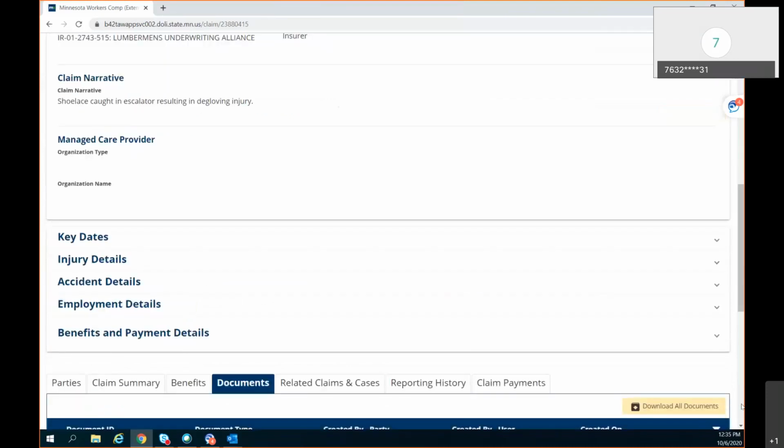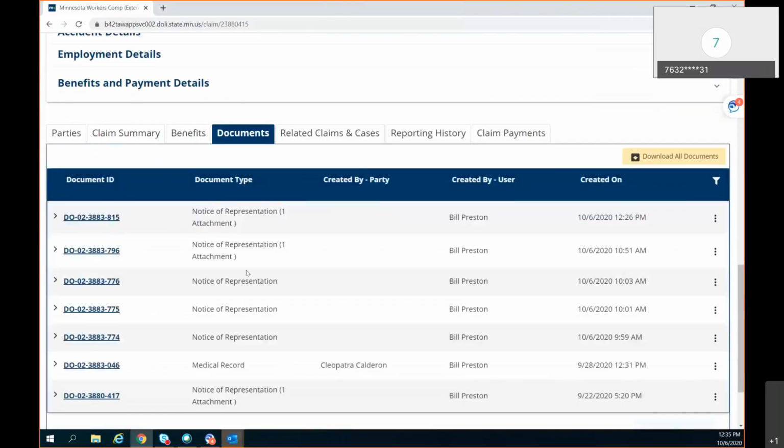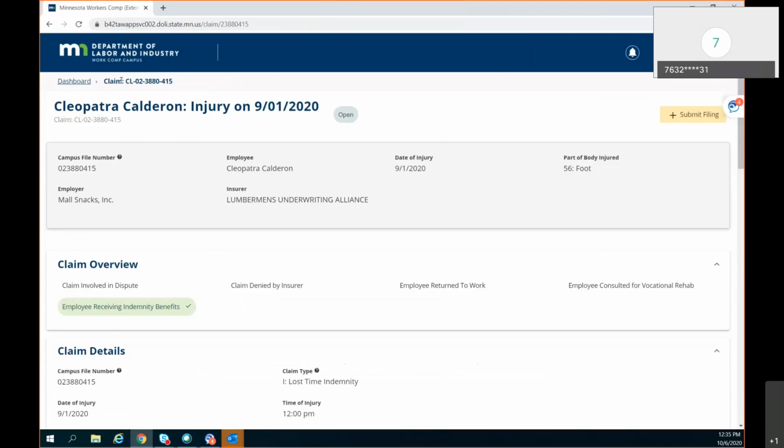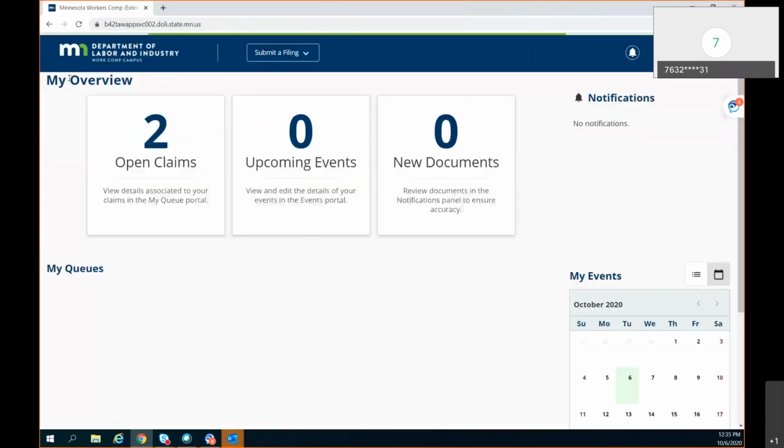Just a reminder, I think the system is optimized for Chrome. That's what I recall being told. So that's just another reason potentially why you can use Chrome to get the most out of it.